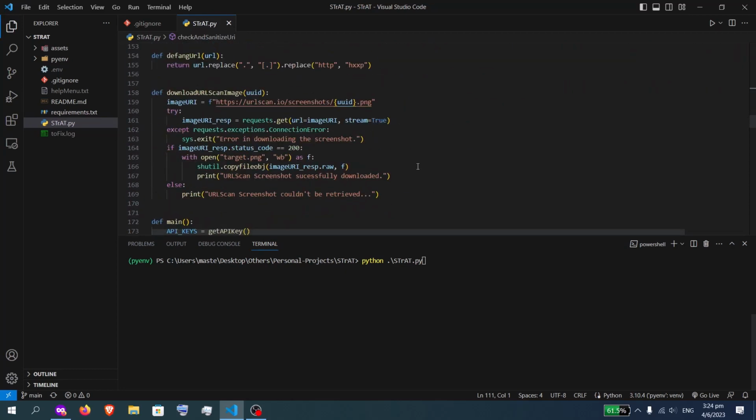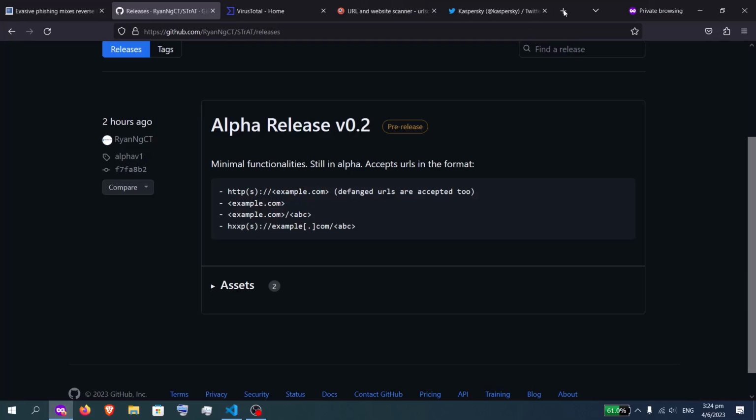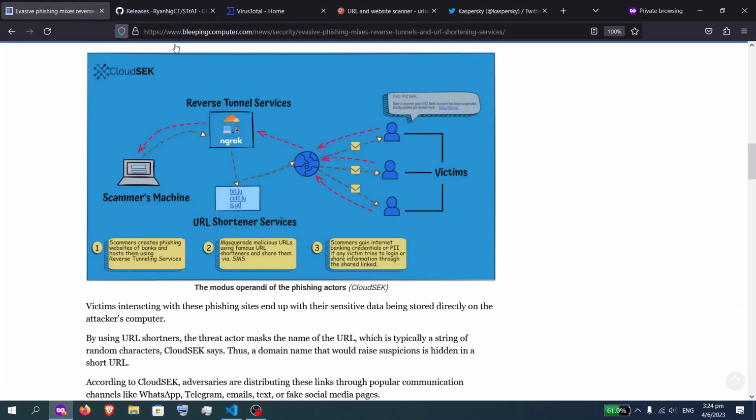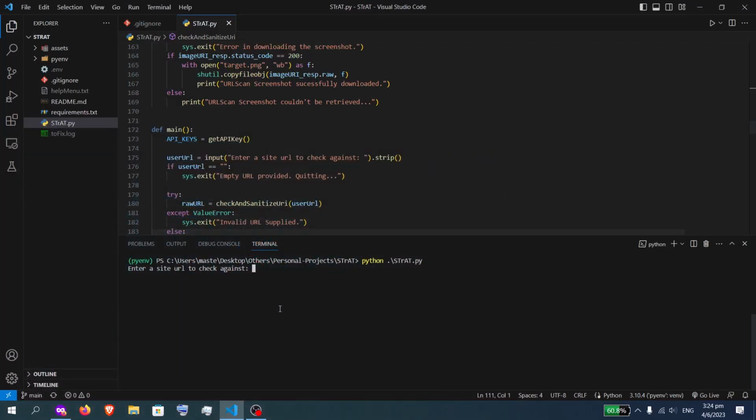Alright, so let's just run the script and see what happens for now. I now have to enter a URL to check against. So for example, I can go back to the article on BleepingComputer and copy the link, perhaps paste it in, and hit enter, and it's off to the races.